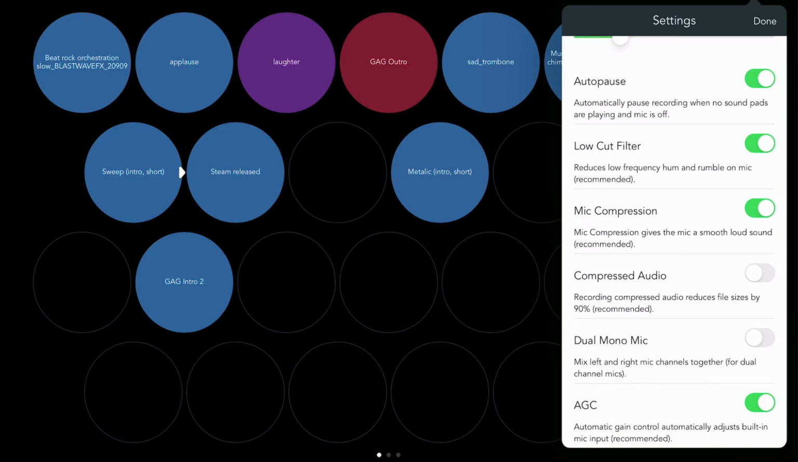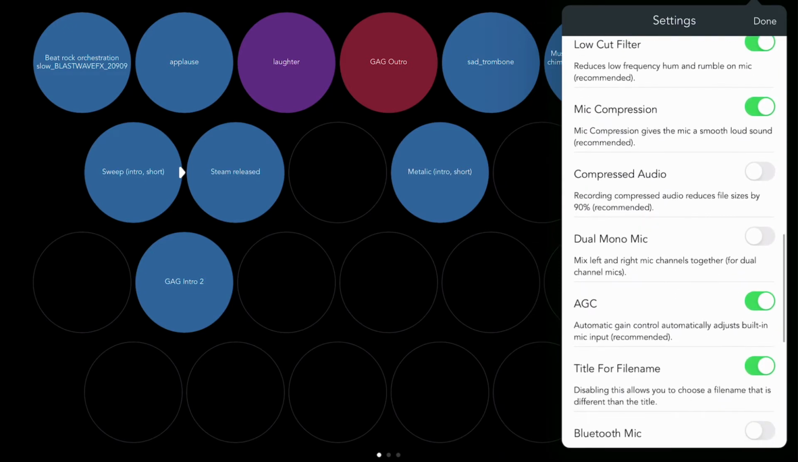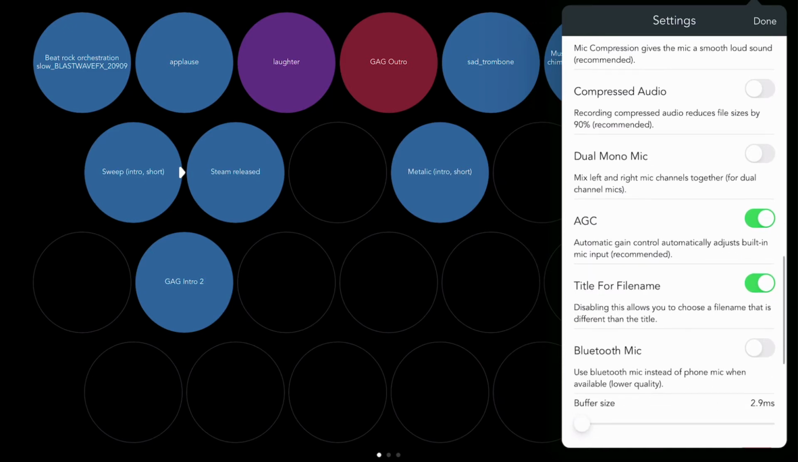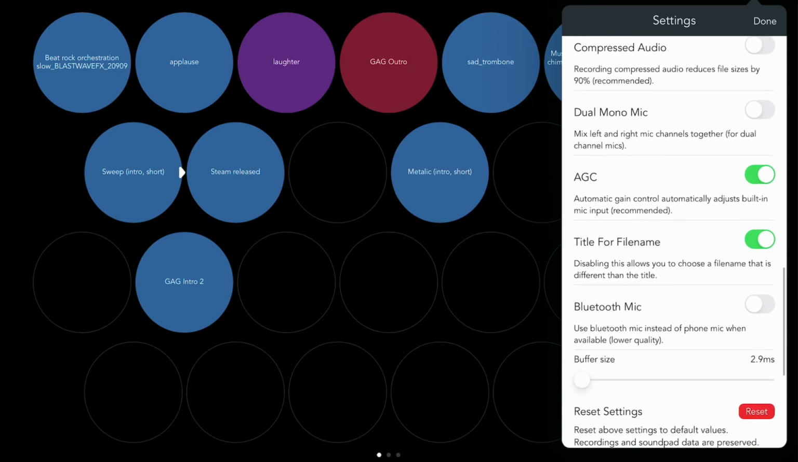We've got mic compression on there, which gives us a smooth loud sound and is recommended, so I just left that on. We've got compressed audio, so if you need to change the file size and make them smaller, use compressed audio. Depends on the microphone you're using, whether you want to use dual mono mic, but if you've got a stereo microphone, you can put those two stereo channels together into one channel, so it's going to be like a dual mono mic. Automatic gain control, this is if you're using the inbuilt microphone on your device, and it's probably a good idea to have that on.